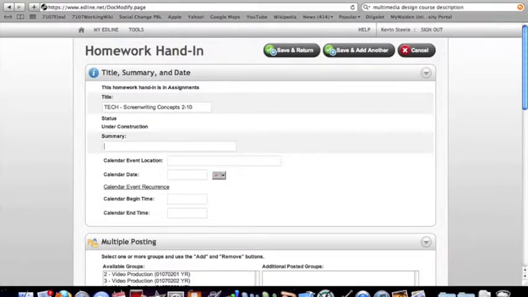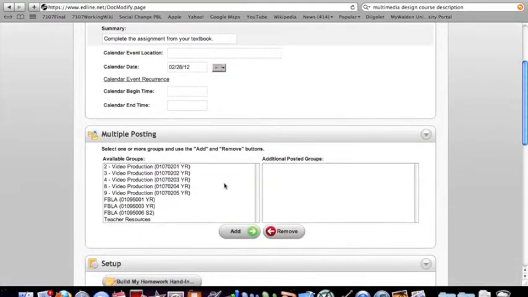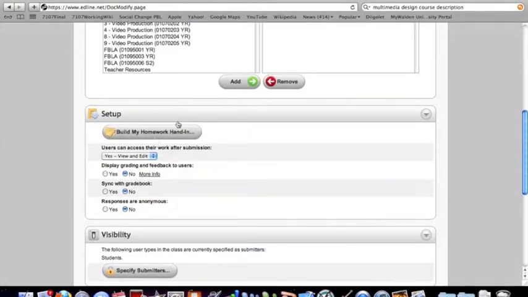The summary, we can go ahead and say complete the assignment from your textbook. I've already used that, so I can use it again. So you can see it will autofill for me. We'll say that this is due on February 28th. Again, we can multi-post, but now you see that the form changes just a tad.